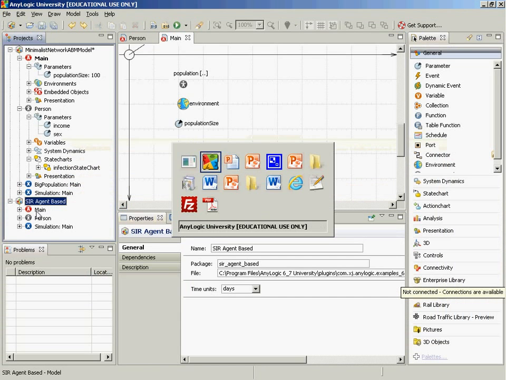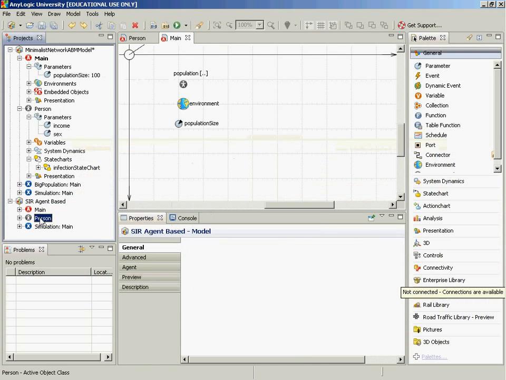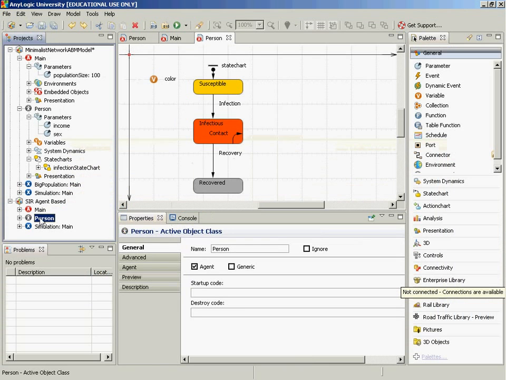So we're going to be going to the SIR agent-based, and then I'd like you to open up the person class within there. And you folks may recall this class from our last session, indeed from a couple sessions ago when we first looked at this as a model to modify. And what we have here is a classic progression having to do with the natural history of disease in a particular individual, from a susceptible state to an infectious state and a recovered state.